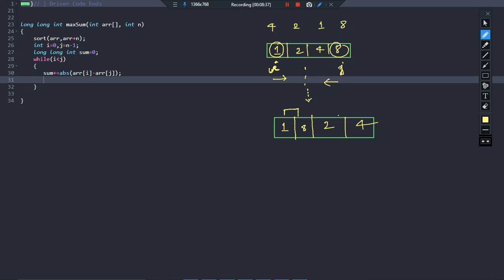1 and 8, the first element and the last element, the smallest element and the largest element. The smallest element pointed by i, the largest element pointed by j. So absolute of array of i minus array of j. One more thing to notice is that the second smallest element will also be adjacent to the largest element. You see, 2 times this will be added, isn't it? 1 minus 8 plus 2 minus 8 will also be added. I hope you're getting the point. So what I'm trying to say is you have 1, 2, 4, 8 after sorting, no problem with it.